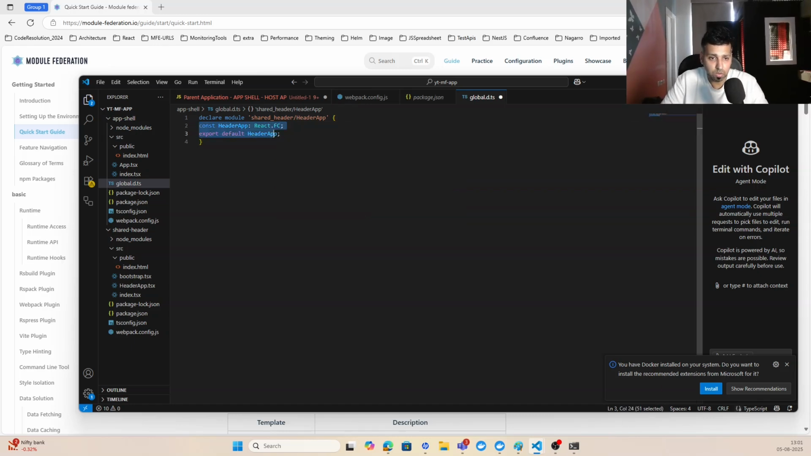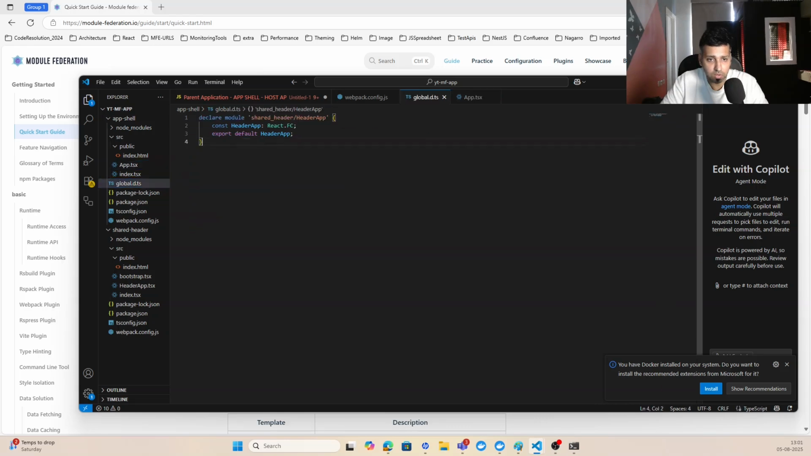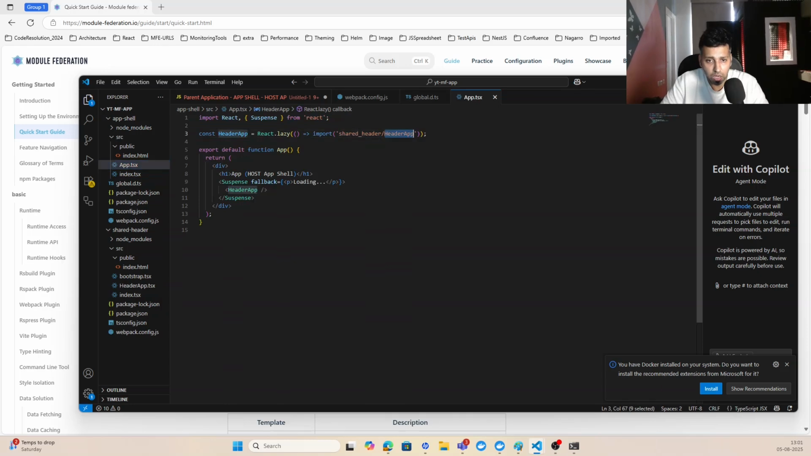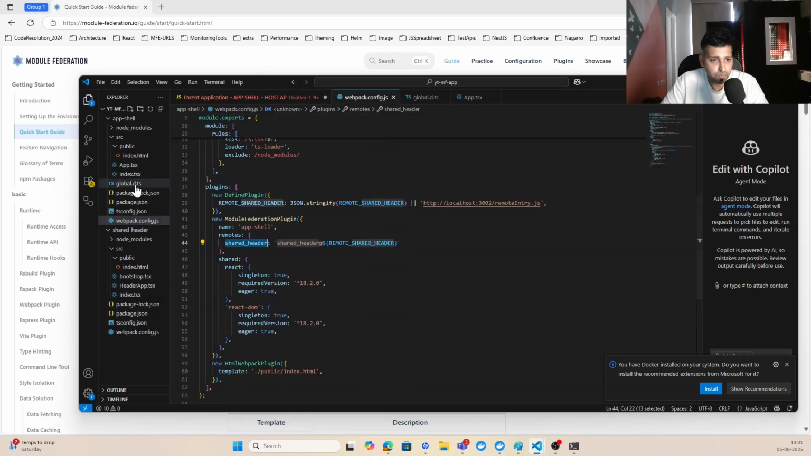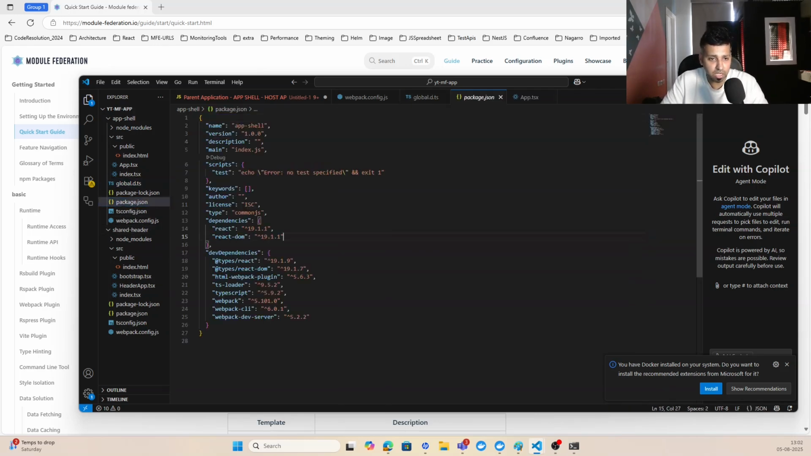Okay. So now if you'll see that in your app.tsx the error has gone, right? Okay, the global.tsx, let me check the spelling once, shared header app. Yes, fine, cool, okay. So we have declared it in the package.json. Let me check the react version, okay. So there is a confusion, package.json, okay.